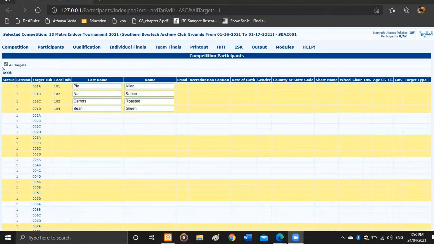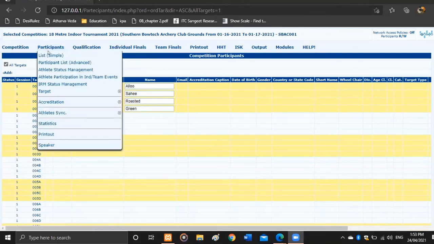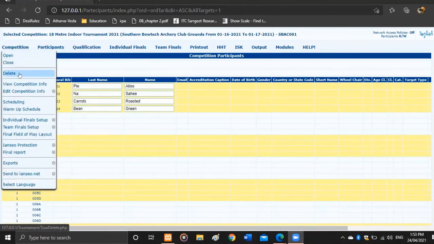So what I have here so far, I do not have a spreadsheet to import information from, so I just manually put in some random names that I had put into my competition. I'll go back into the competition details.